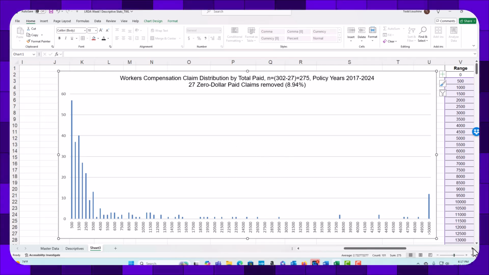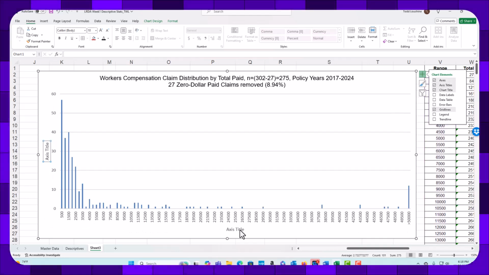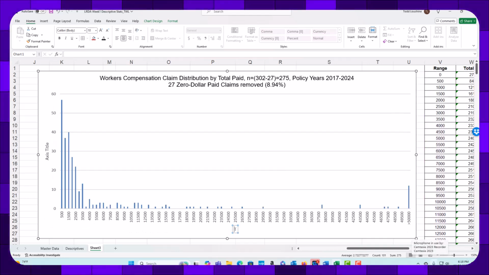Okay, so now let's doll this up a little bit. We've got to talk about what these axes are. So for the x-axis, it's axes titles. Yep. So this is claim total paid, total paid $500 increments. This axis title is number of claims. So it's the number of claims in the claim total paid $500 increments.